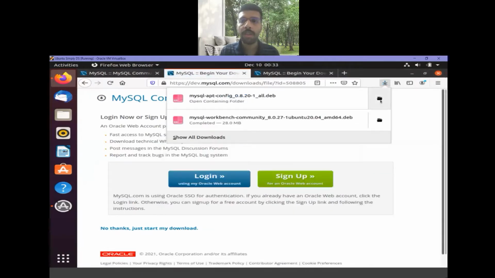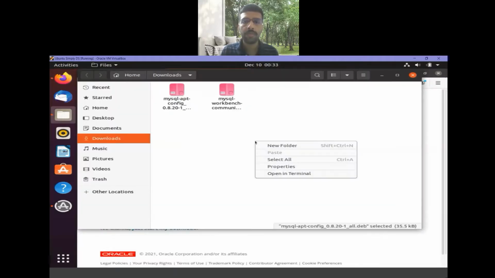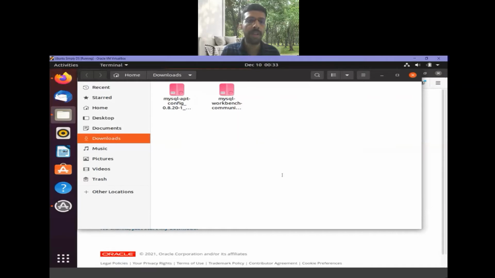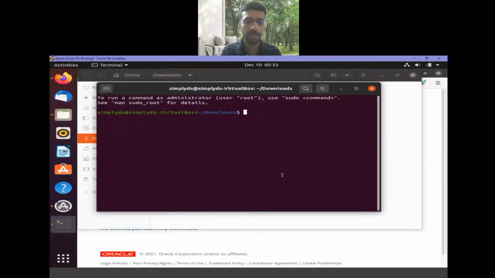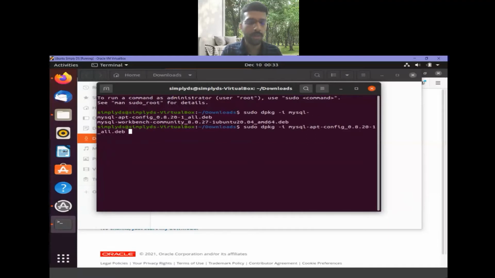Once the downloads are completed, you can open the folder. Right click, open in terminal. First, we have to install the config file. The command we will use is sudo to enable super user privileges, dpkg for Debian package installation, and the MySQL config. Tab will autofill my command. MySQL apt config. So we will install that.